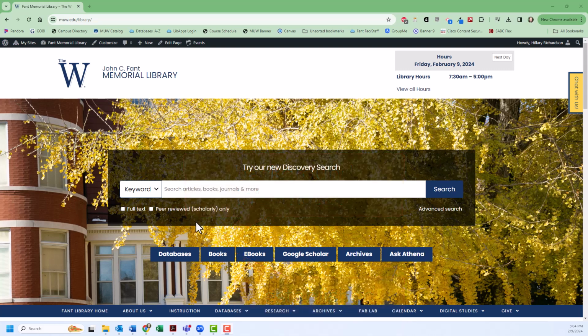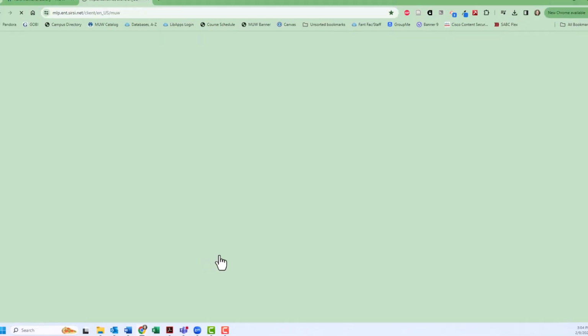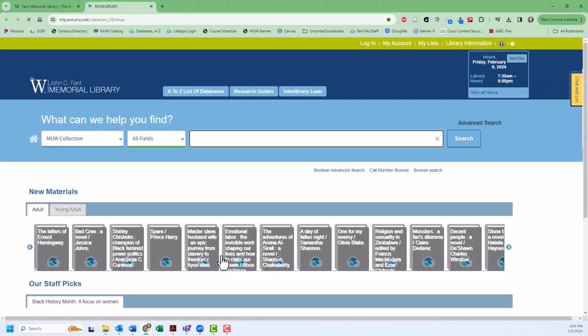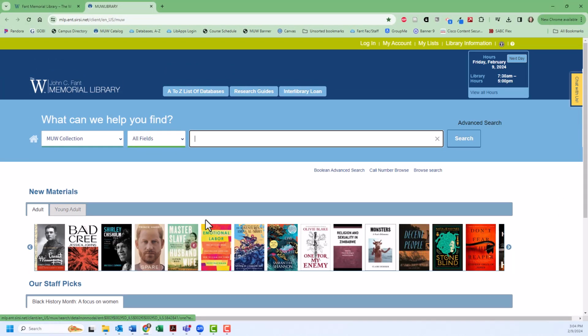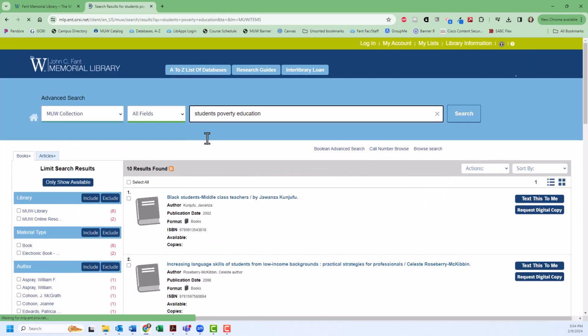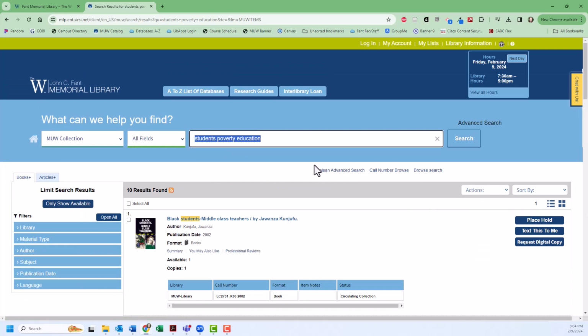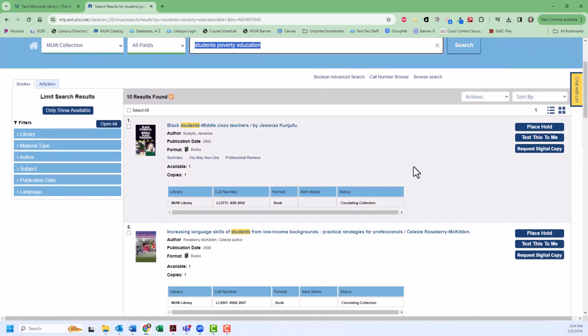To search the library for books, click the Books button from the library homepage. Let's say you're looking for strategies that teachers can use to help students with issues related to poverty, like economic insecurity or marginalization. Starting your search with a few keywords can help. And remember, this might take a few tries. But here is where you will start to notice patterns in the results.